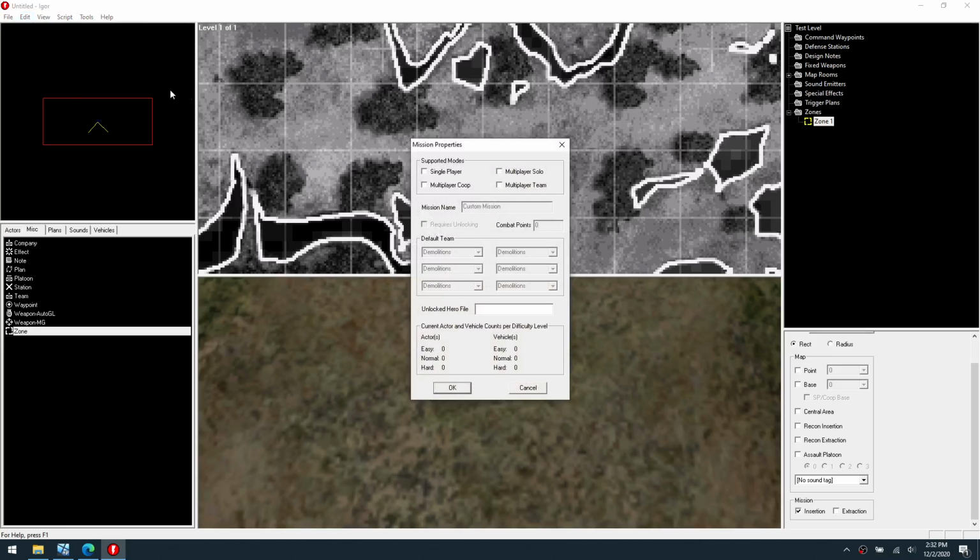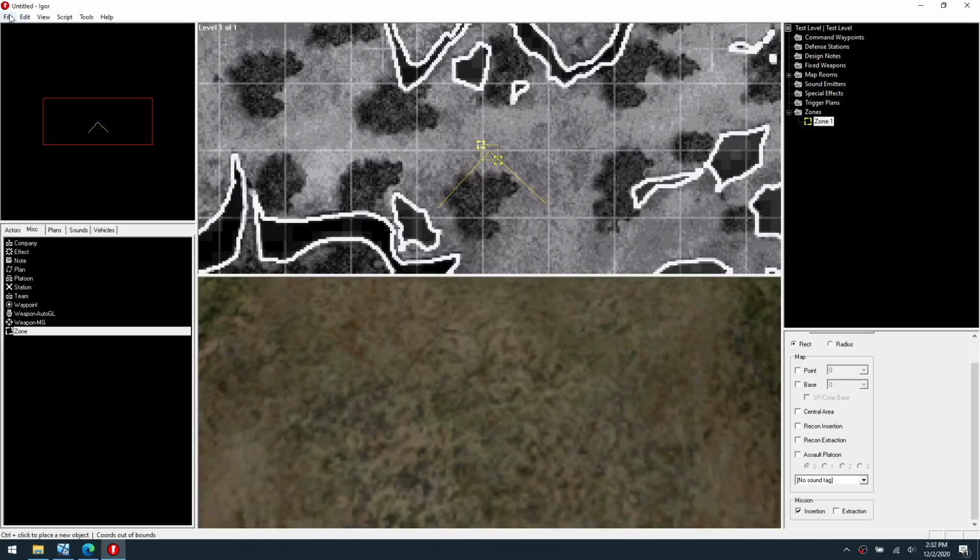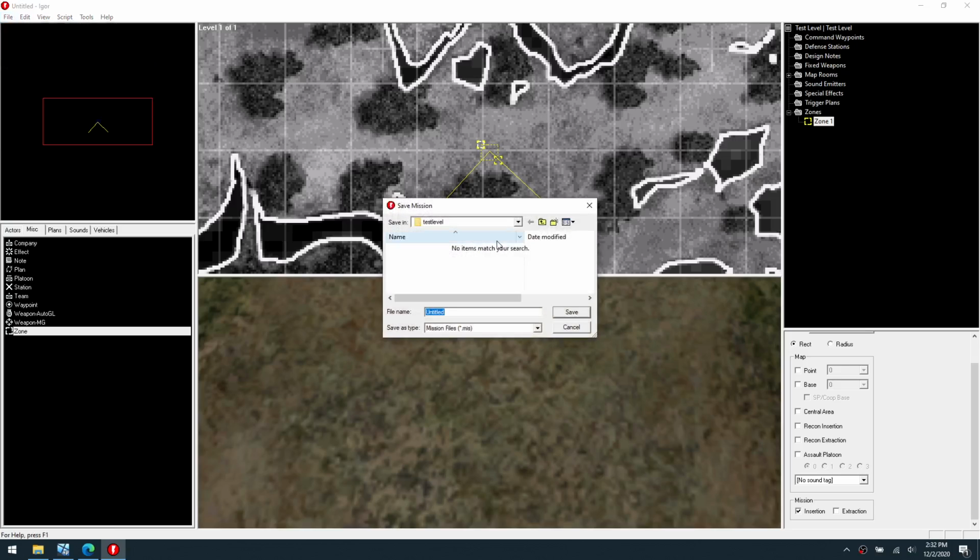Mission. So edit mission properties, single player. We're going to name this mission test level. We're not doing an actual mission right now. I do like to switch everybody over to rifleman. That's just a preference. Requires unlocking? No. Just single player. Okay. Done. We can save this now.